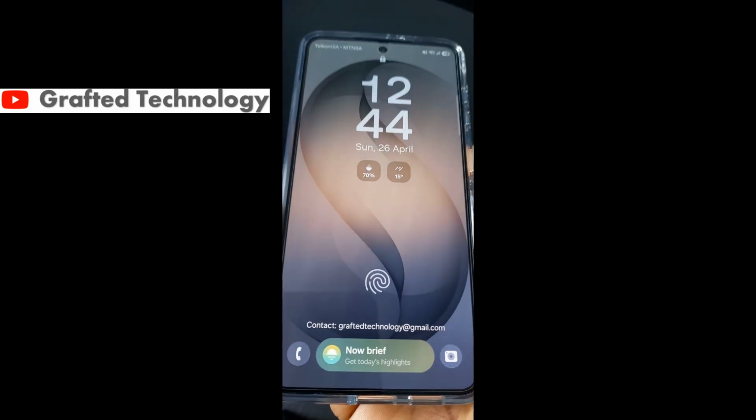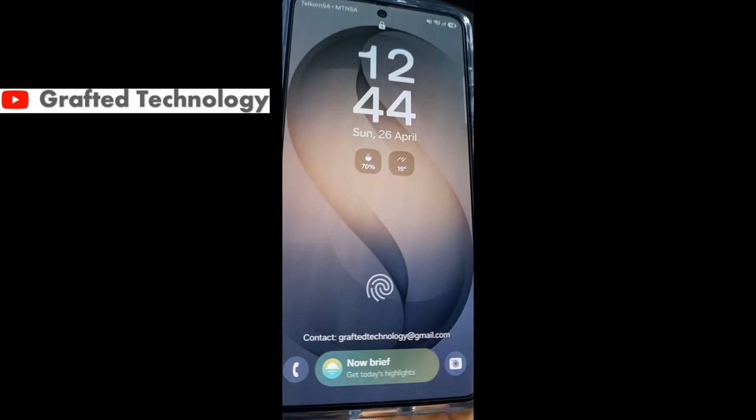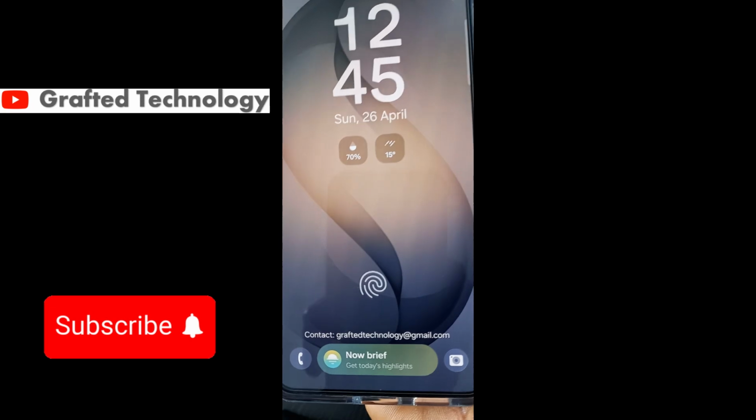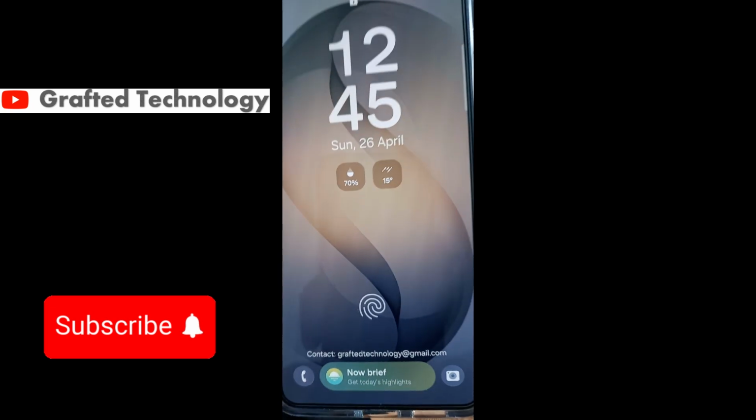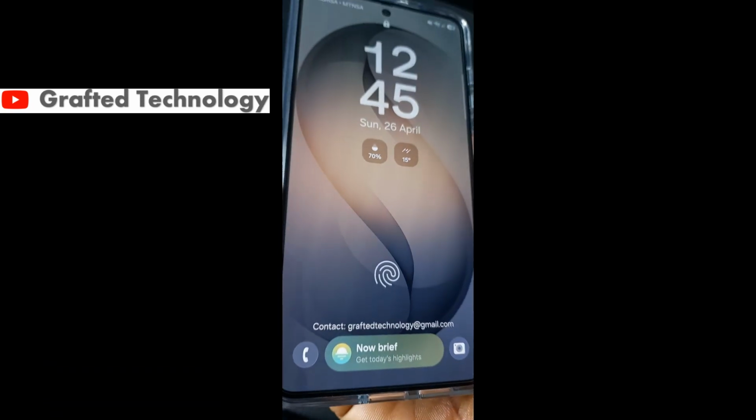Do you know you can add your name, contact details, or phone number to your lock screen so that when it gets missing and someone finds it, the person can return it to you? Let me show you how to do it.